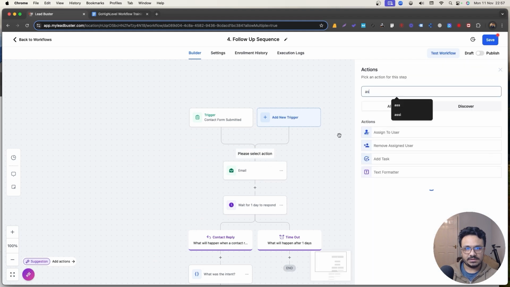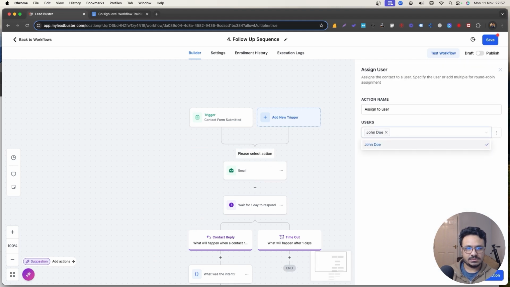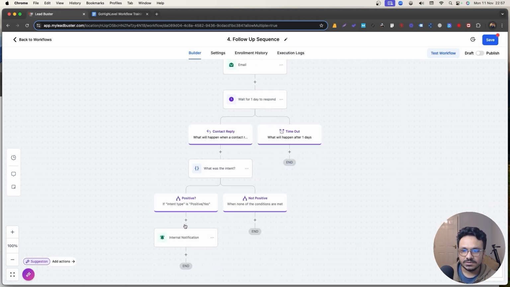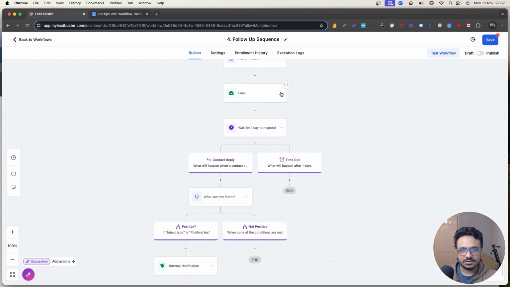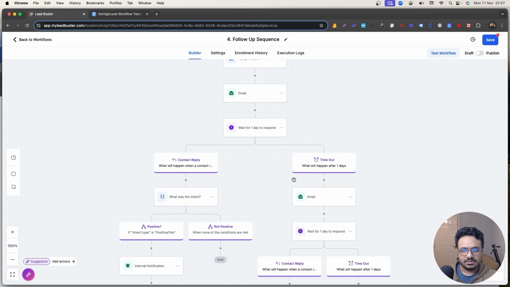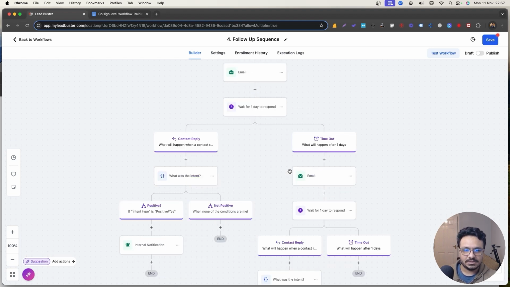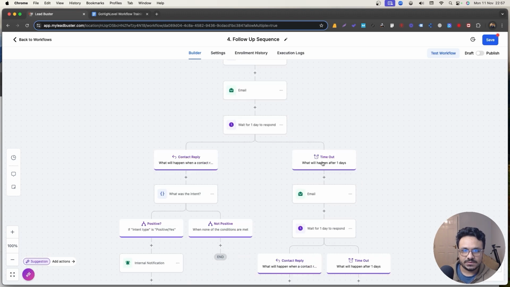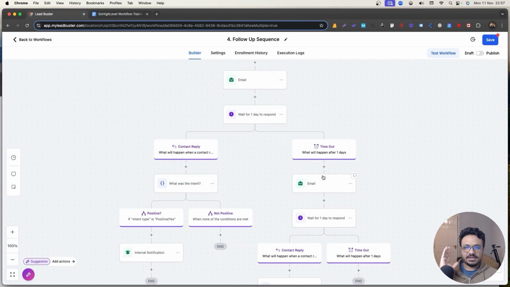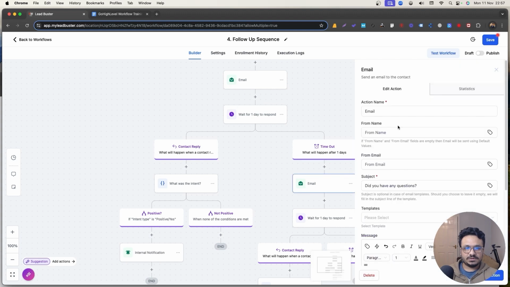Let's say we are assigning a user to this contact who comes in through this workflow, right? If not positive, we'll just not care about it anymore. If it times out, then we are sending another email. So I can just copy all actions from here, put it here. As you can see, everything was properly copied, and then we put it into timeout. So when they don't reply, we want to send them email 2. So that's another email we are sending them.